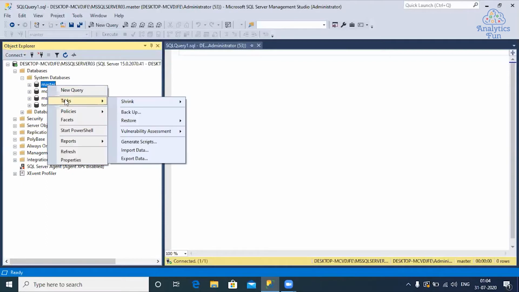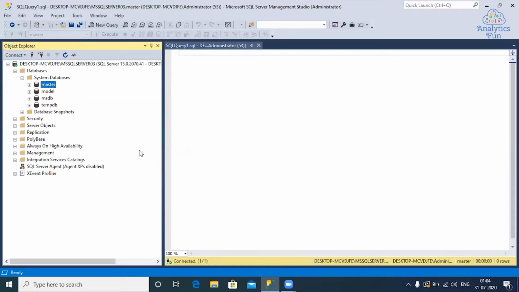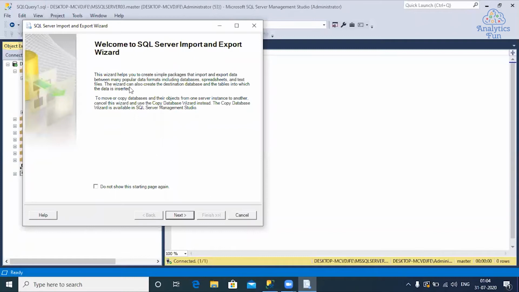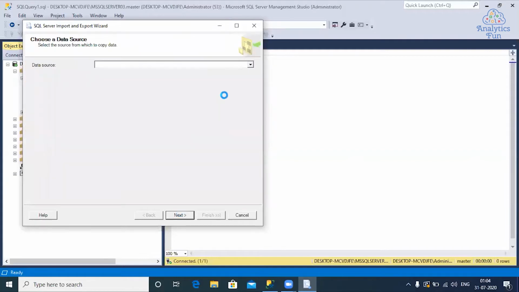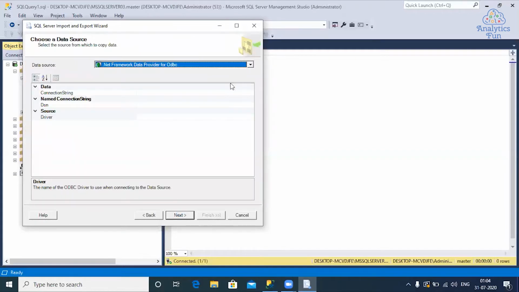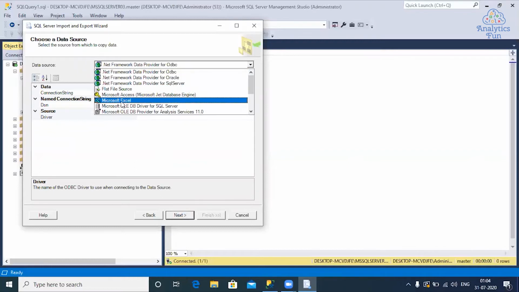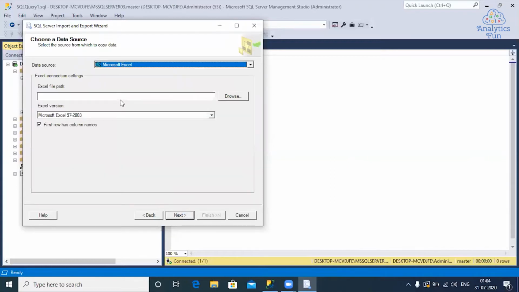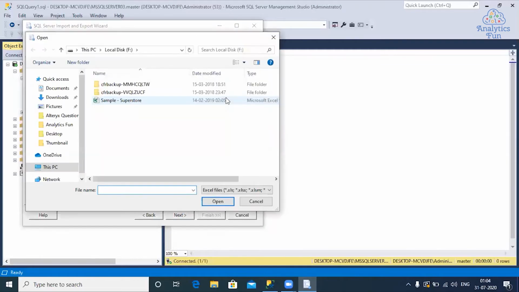In the tasks we have this import data. Click on it. Once you click on it, you will have this welcome to SQL Server import and export wizard. Click on next. You will reach the choose a data source window. Now choose Microsoft Excel here. After you reach here, click on browse and then choose the Excel file.